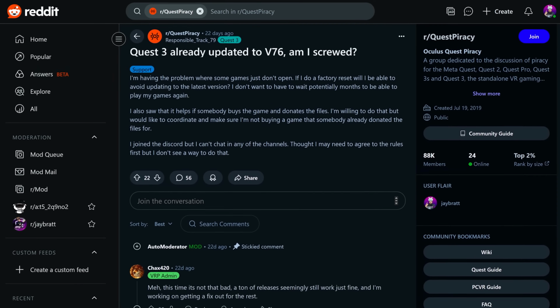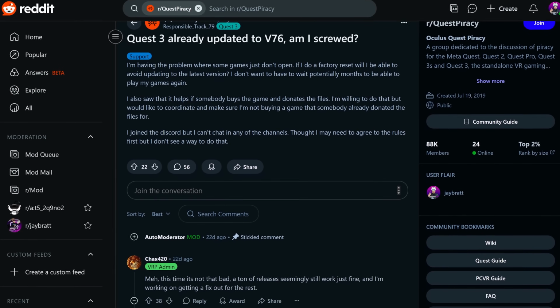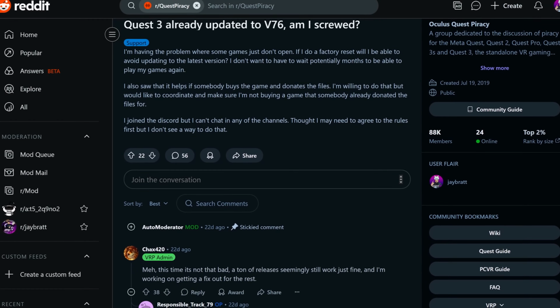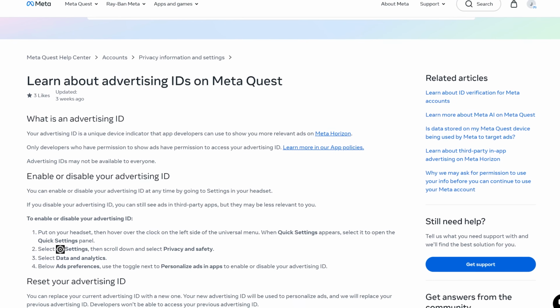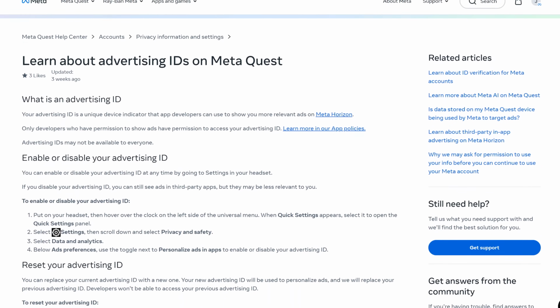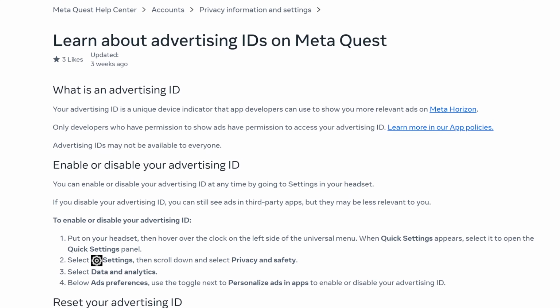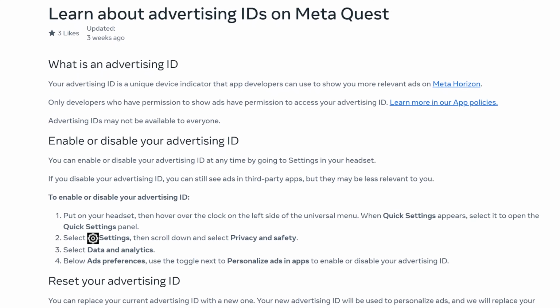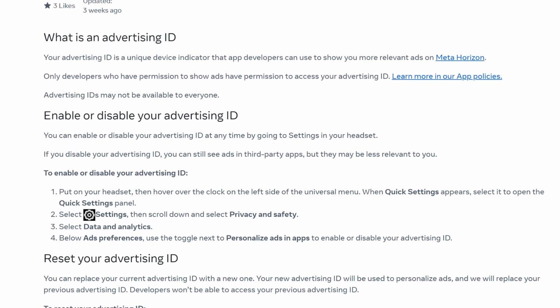are going to be a little less popular to those of you out there who like privacy or like your headset not updating on its own. But one that we know everybody just loves to hear about is you now have an advertising ID, a unique device indicator that app developers can use to show you more relevant ads on Meta Horizon OS. Of course, this is something you can enable or disable, but for most of us, the mention of ads isn't something we're ever excited to hear about.